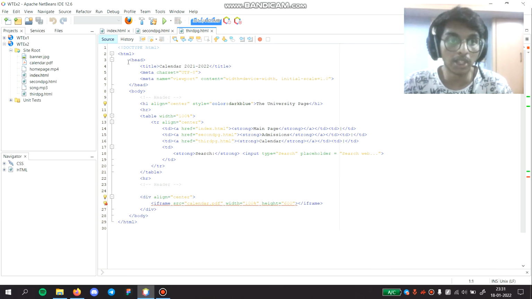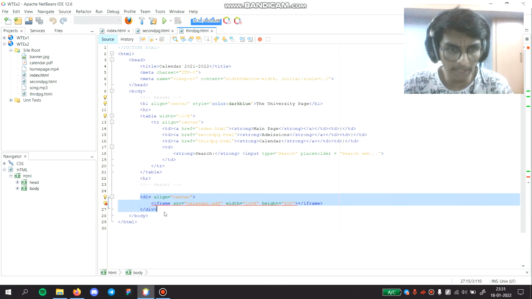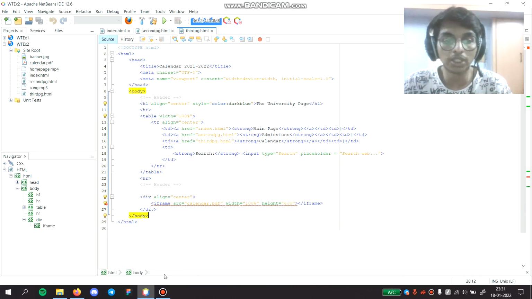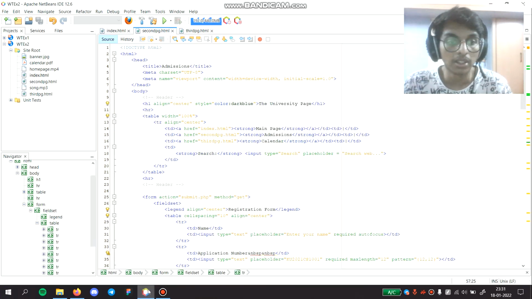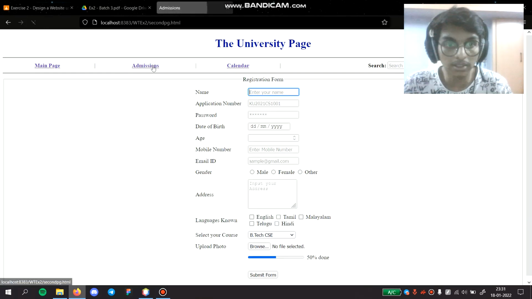In this one, again the same header has been copy pasted. After that, inside the div element, we have an iframe, and the source is calendar.pdf, and I gave the width as 100% and height as 600 pixels. So that is why it's showing full screen. So these are the 3 pages that I have designed, and all the 3 pages work as intended.